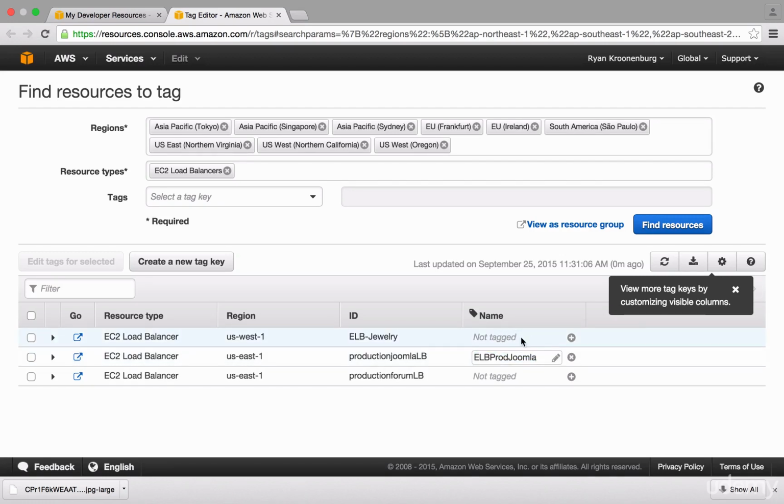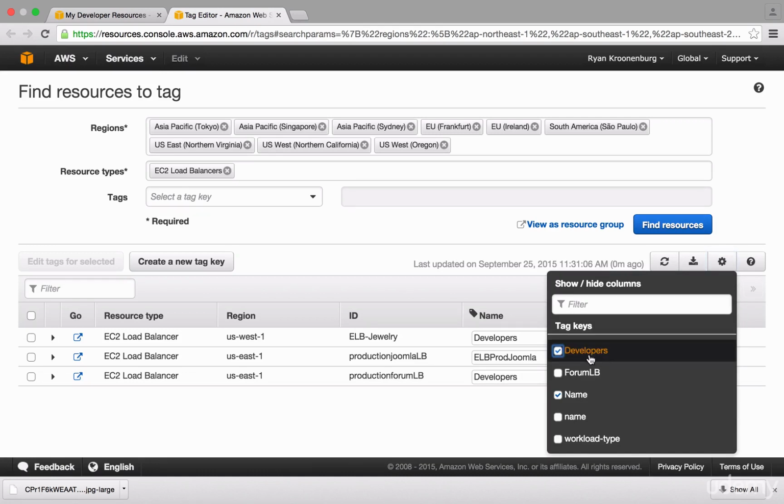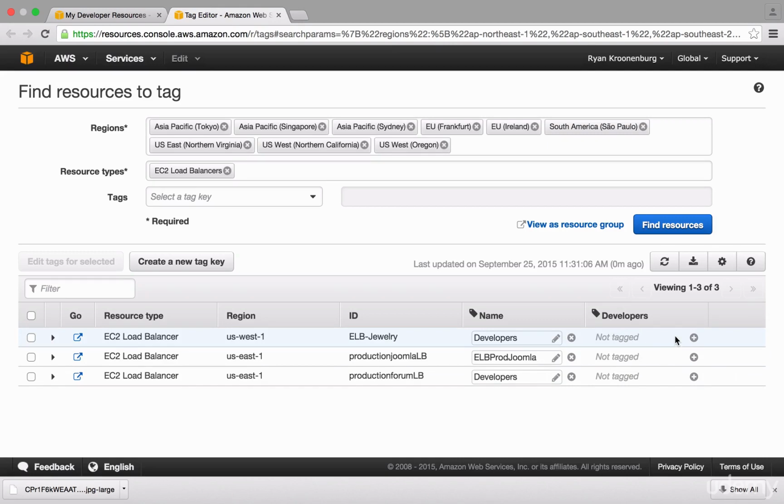And if you remember, tag is a key value pair. So if it's not tagged, you can click in here and add the name. So I can call this developers. I can do this one as developers. And then if you also remember, we can add in columns, so we can see our developers column. And now you can see that these are not tagged. So this could be team A. This could be team B, etc.